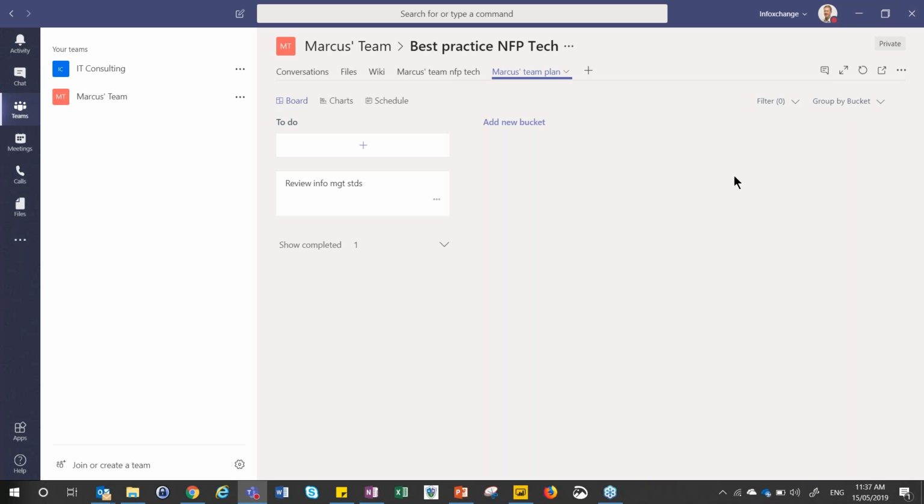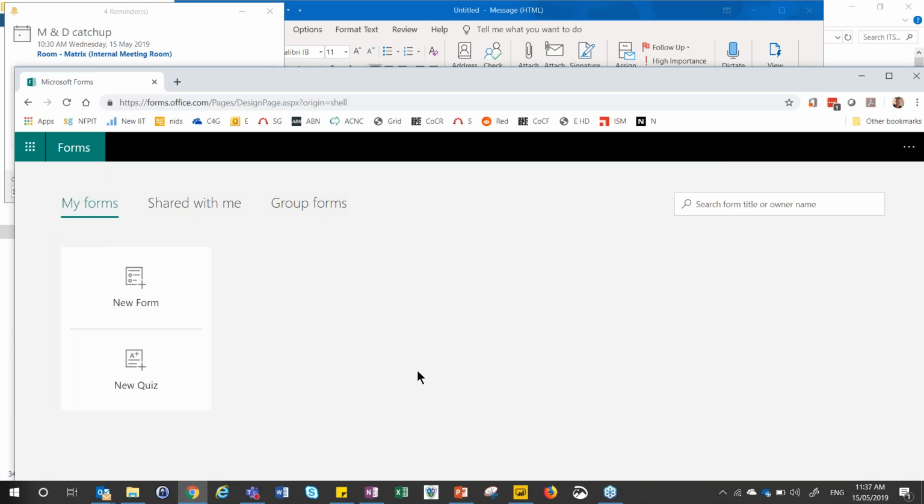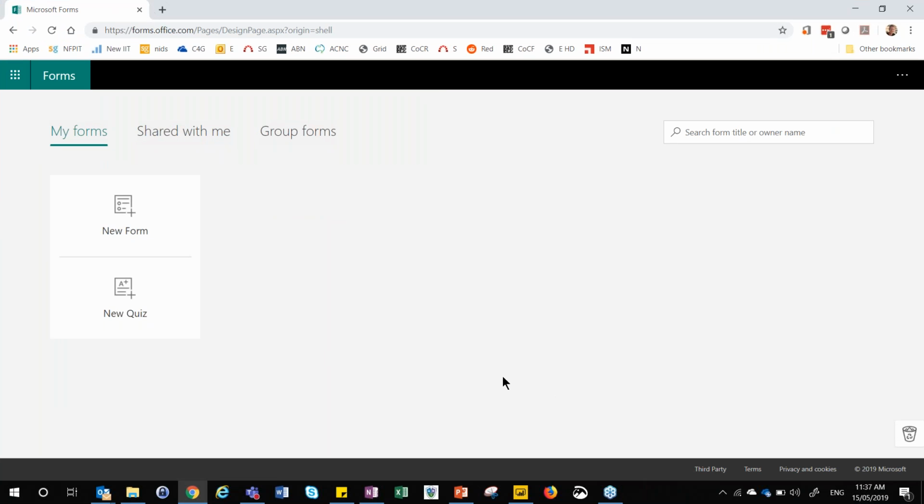So that's Microsoft Teams, and a little bit of Planner as well. So if you have any questions, don't hesitate to ask. I did really quickly now want to show you Forms, because that's another thing that people haven't used, if you're going to extend and maximize your use of Office 365.